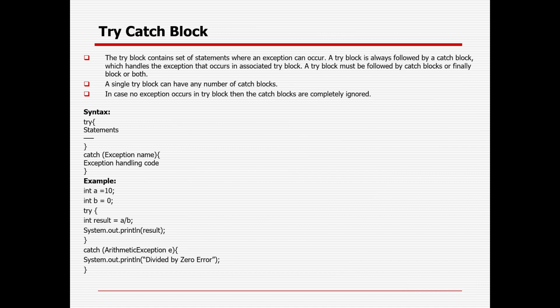So what is an arithmetic exception? In case you want to perform some arithmetic operation, suppose you want to divide something by 0, it will throw the arithmetic exception. Array index out of bounds, I already showed. In case you want to access a negative index or beyond the length, it will throw the array index exception. Similarly, for a string you will get string index out of bounds.